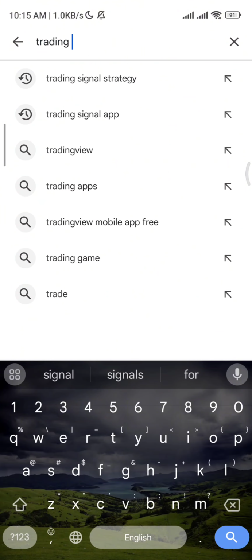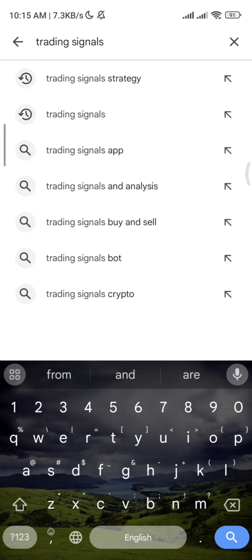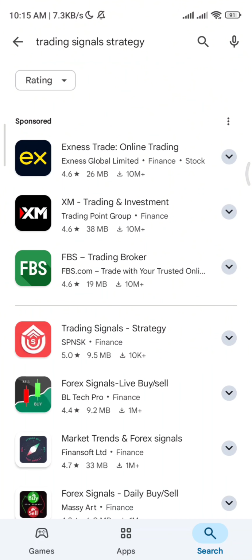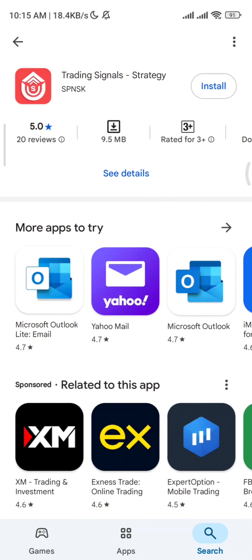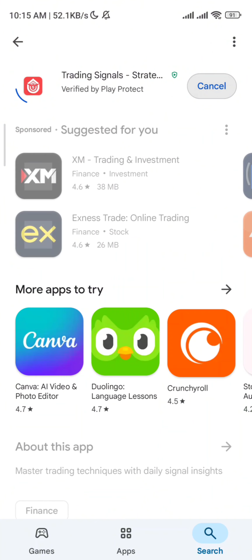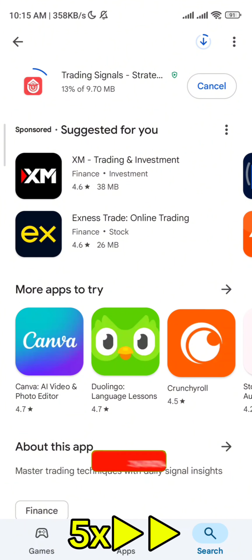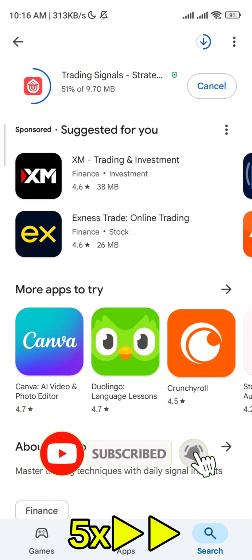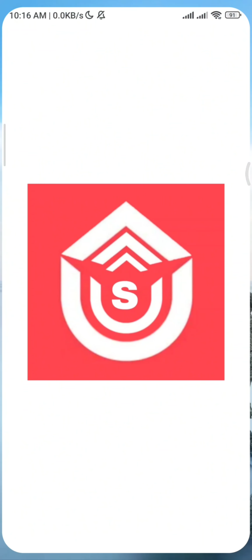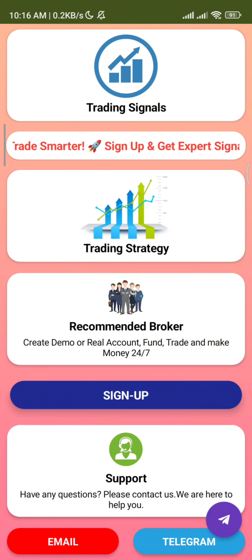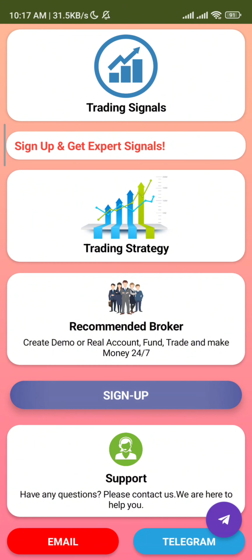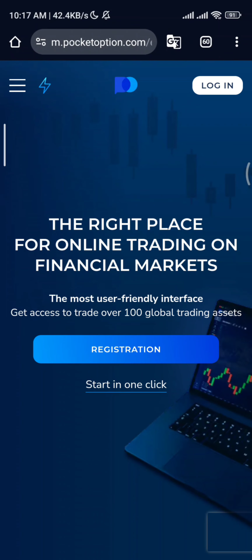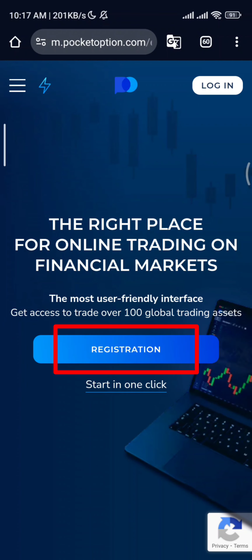First, head over to the Play Store and install the Trading Signals Strategy app. Once it's installed, tap the Sign Up button and register your account. Important, make sure you register through our special link. That's how you'll unlock free signals.